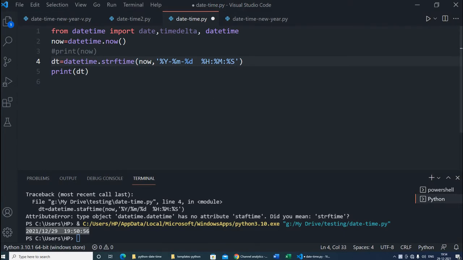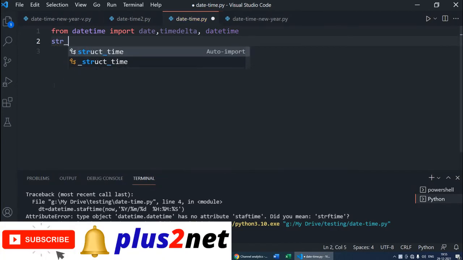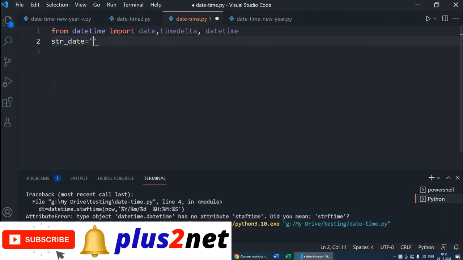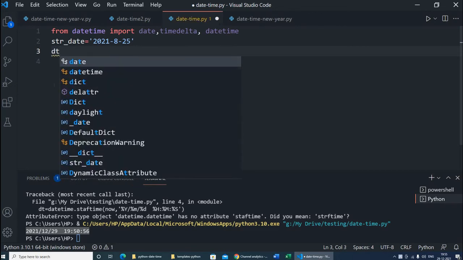Now we'll do the reverse part, which means we'll take a string as input and convert it to a date object. For that, let's take a string, str date equal to, and now in a particular format we are writing it. So 2021, let's say 8, and the date is 25. You can easily see that what we mean here is the month and day part. So this is a string only, it's not a date. Now using this we'll create a date object.